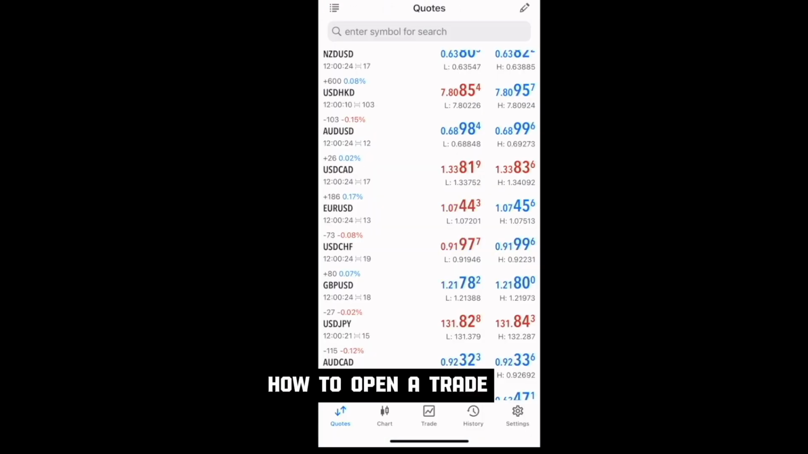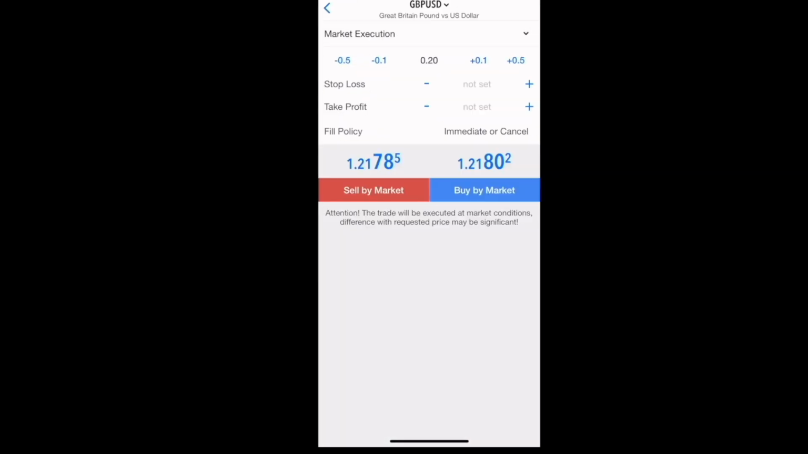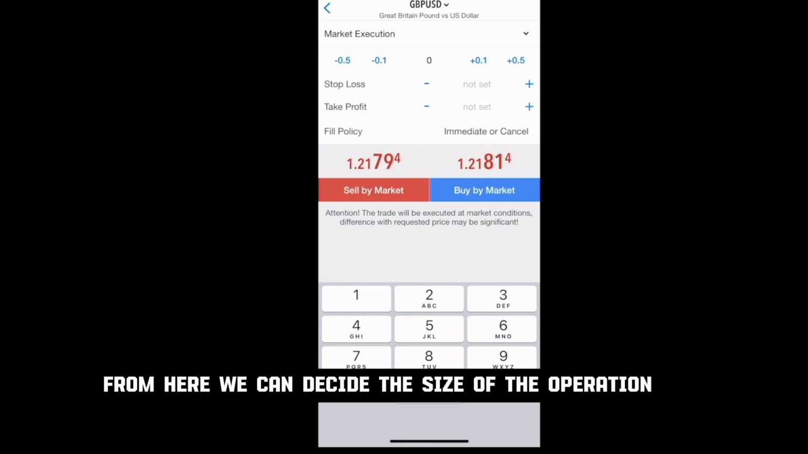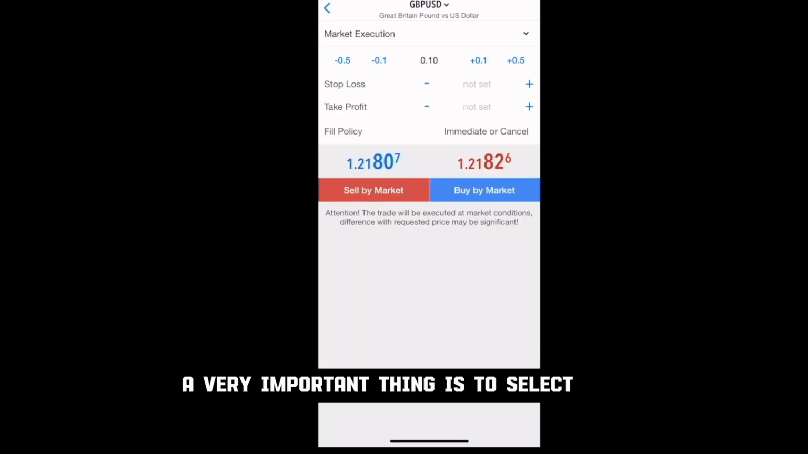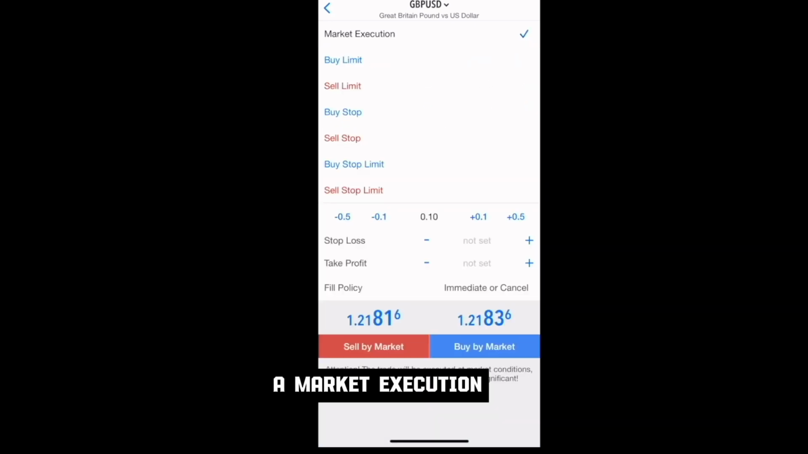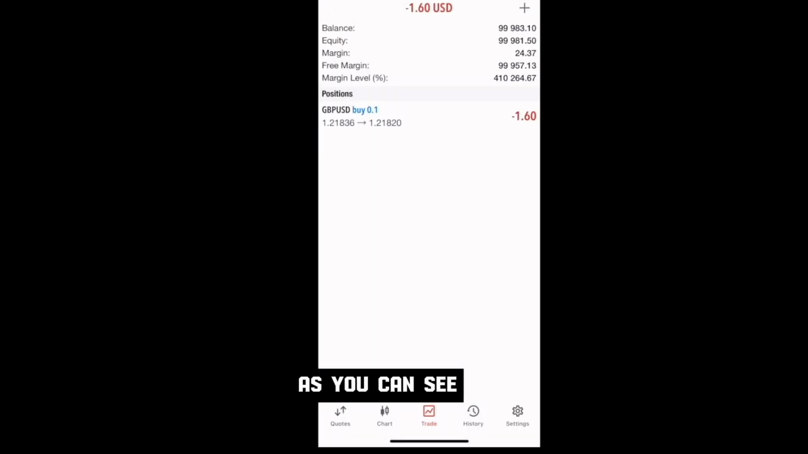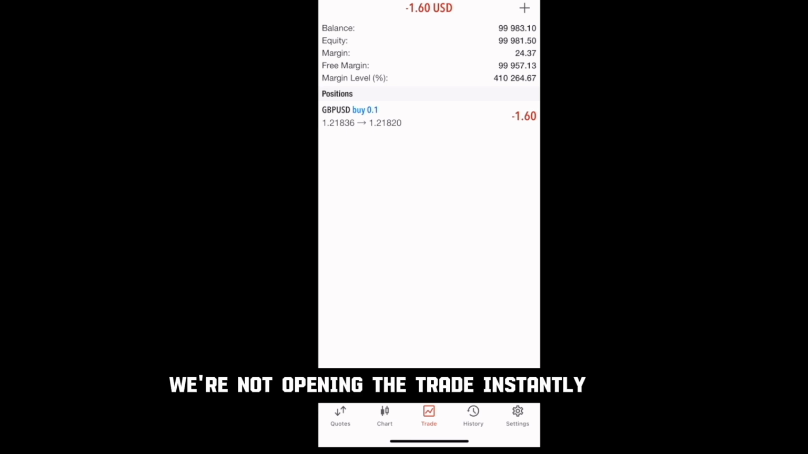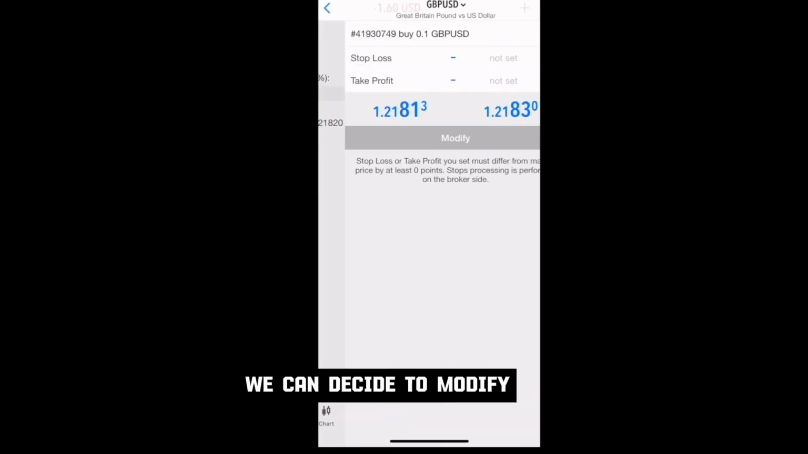Now let's see how to open a trade. We just have to click on the pair we want to trade, and we select trade. From here, we can decide the size of the operation. We can set the stop loss, and we can set the take profit. A very important thing is to select market execution, buy limit, sell limit, buy stop, or sell stop. Because if we select market execution and we click on buy, as you can see, the order is now opened. Instead, if we select buy limit, sell limit, or buy stop, we're not opening the trade instantly, but we are placing an order.